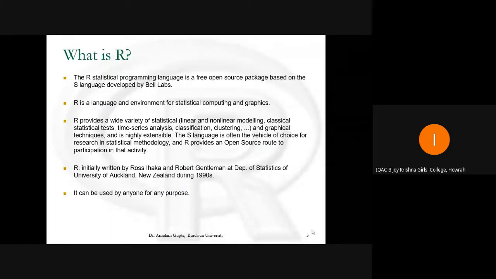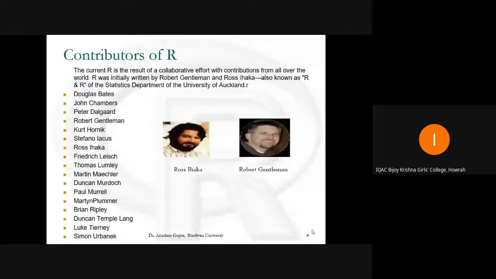R was initially written by Ross Ihaka and Robert Gentleman at the Department of Statistics of the University of Auckland, New Zealand, during the 1990s. Very important, it can be used by anyone for any purpose. It is completely free and open source. The current R is the result of a collaborative effort with contributions from all over the world. R was initially written by Robert Gentleman and Ross Ihaka, also known as R&R, of the Statistics Department of the University of Auckland.